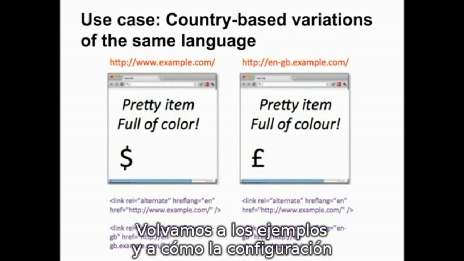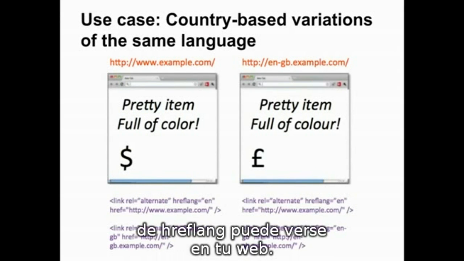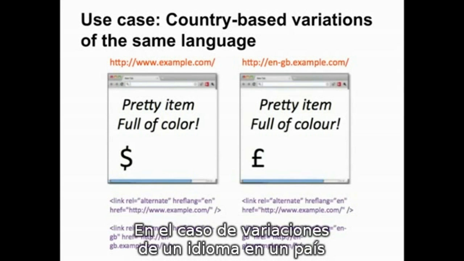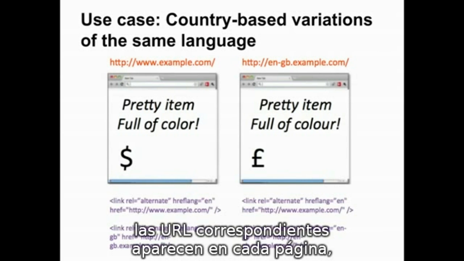Now let's return to our use cases and how the rel alternate hreflang configuration can look on your site. In the case of country-based variations of the same language, both of the corresponding URLs are listed for each page.